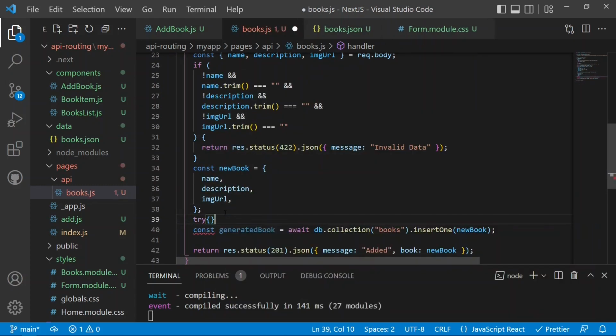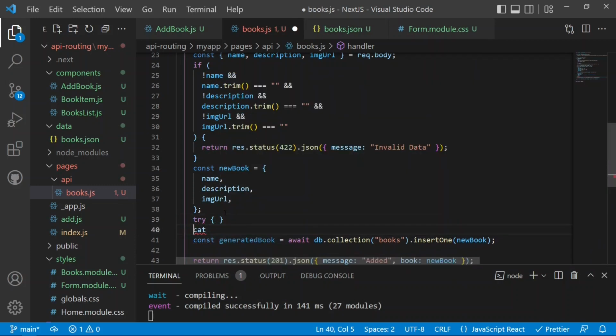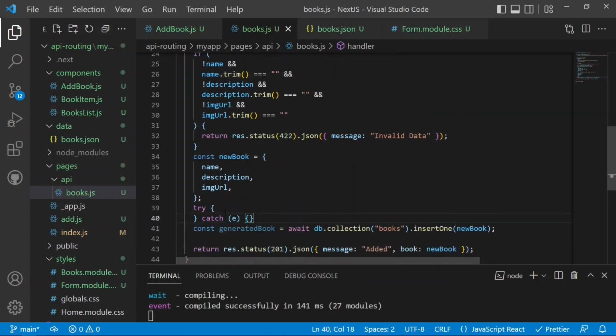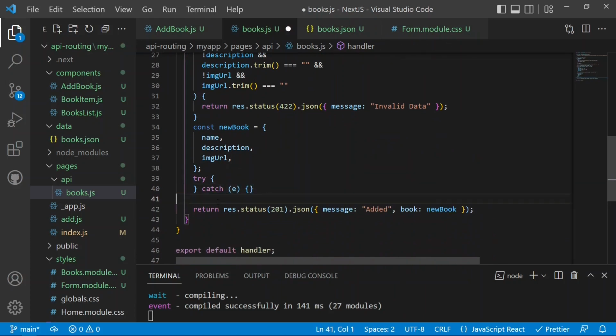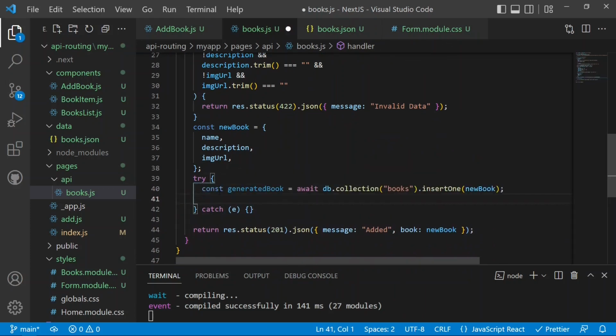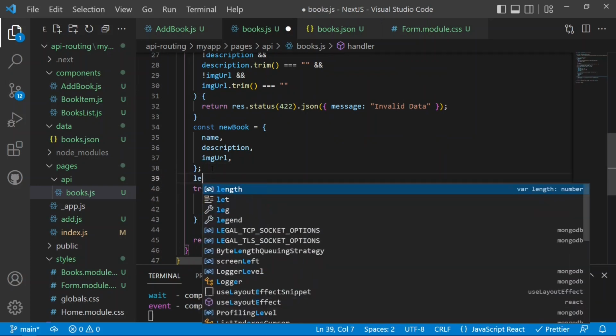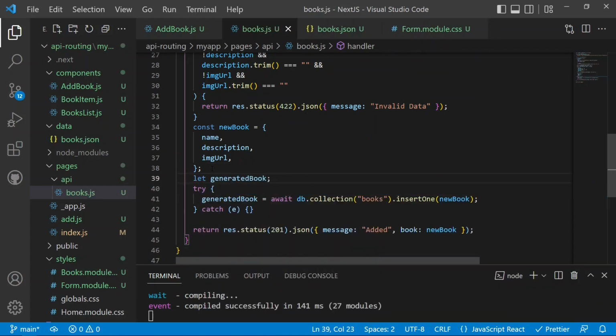So we can add the try catch block again. Inside the try catch we need to run this code. So now I will remove this const, and I will create a variable as const generatedBook. Then you will see we have the generated book, and we will run this inside the try catch block because it is a database operation and it can fail as well.